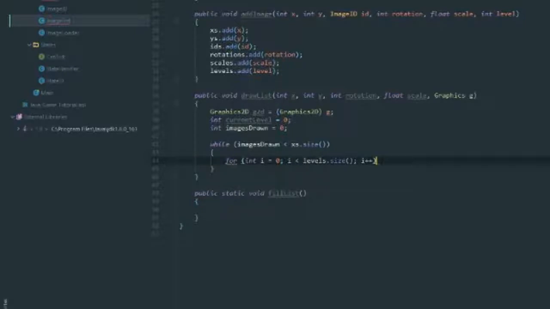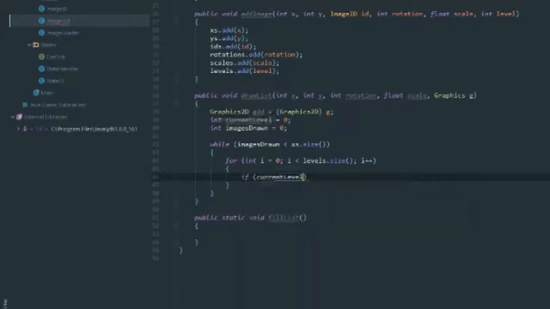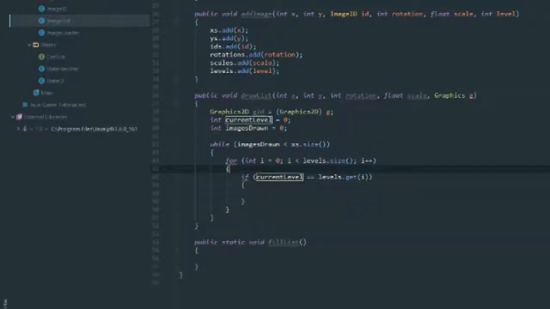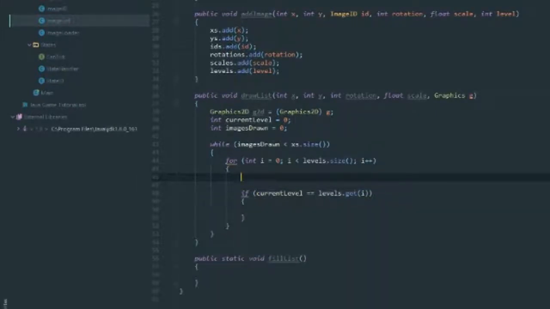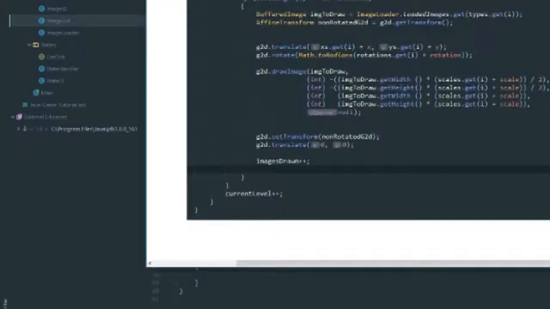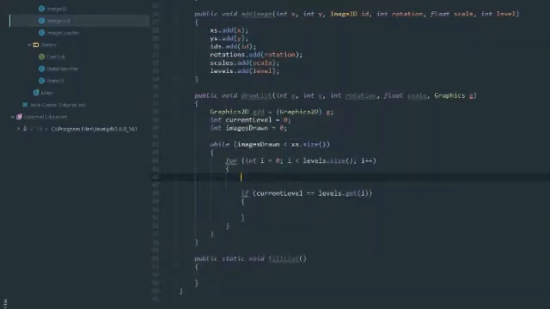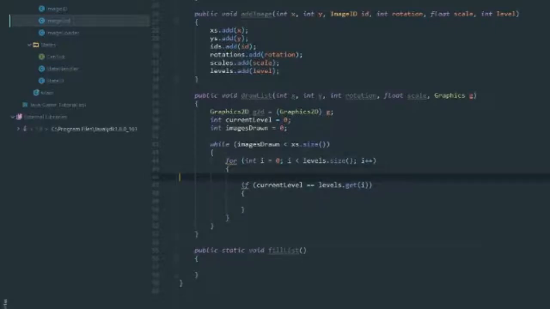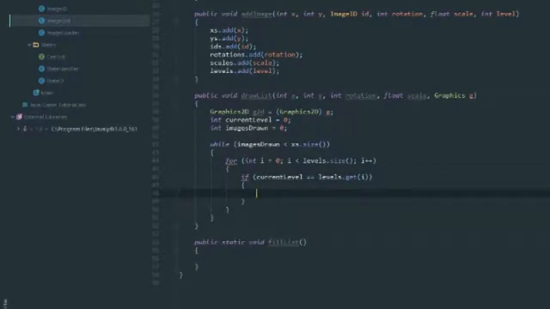Okay, and then the if statement. So the if statement now is going to be: if current level is equal to levels dot get i. All right, so whatever current level we're on. Now inside the if, we're going to get some things going.